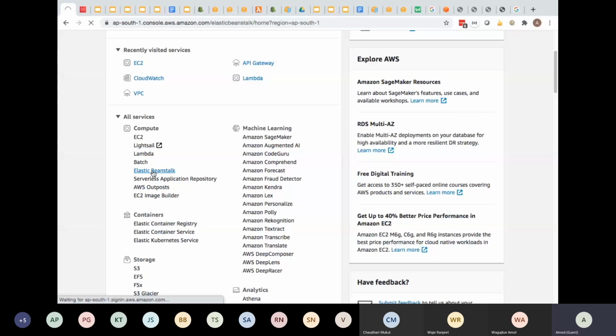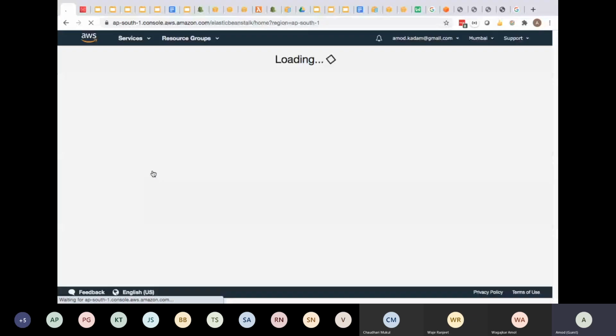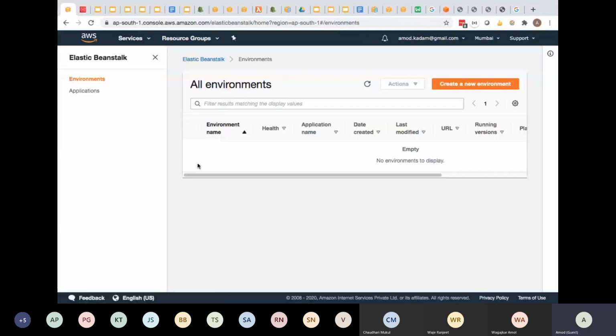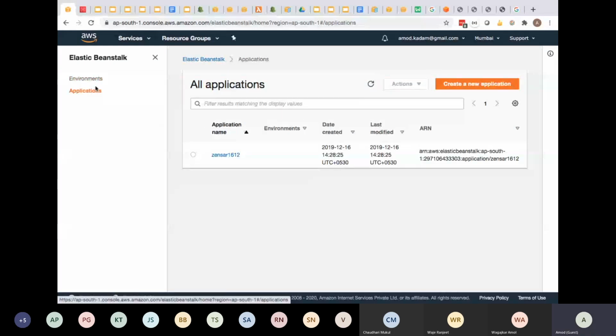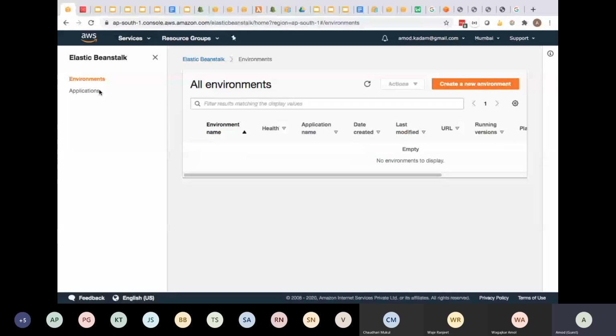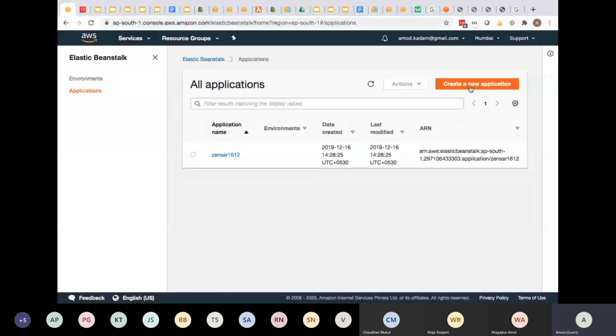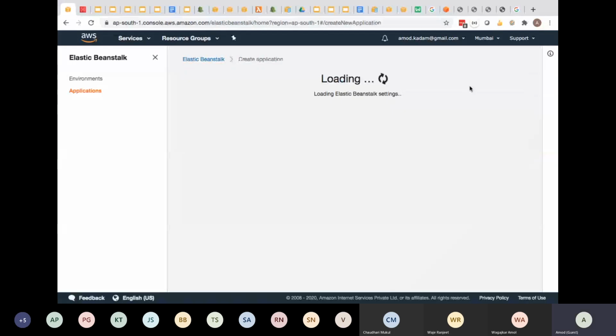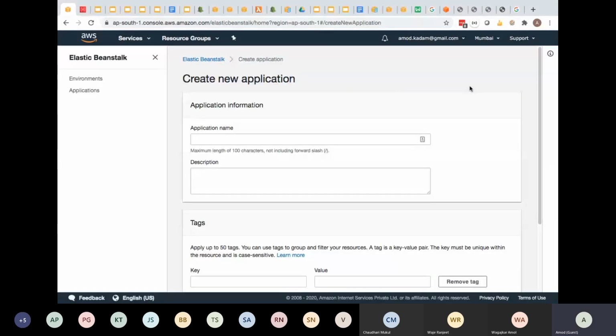So what happens in this Elastic Beanstalk? We basically create some kind of an environment, or I want to just create a new application. A new application means an Elastic Beanstalk application. So I'm just going to say Amod JD EB app, and then I say create. This is just a logical name given to my EB app. And I say create a new environment.